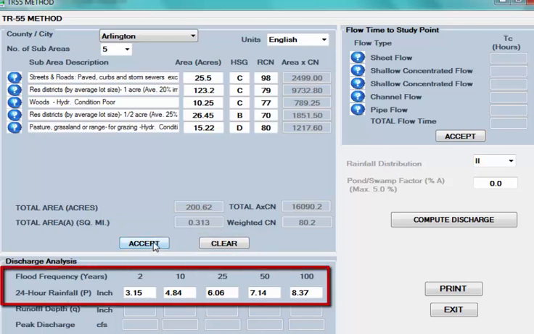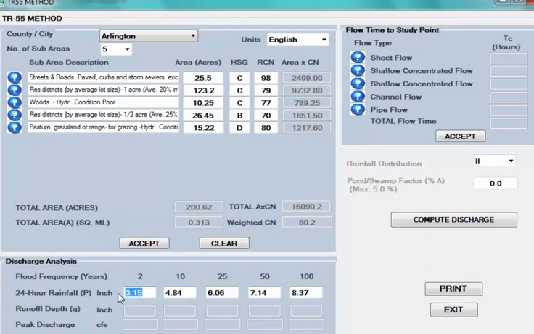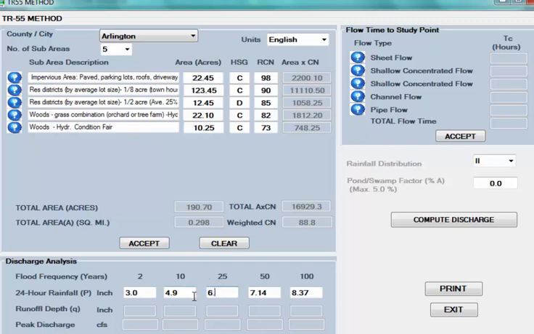When I click on the Accept button, you will notice that the 24-hour rainfall depths for the 2-year, 10-year, 25-year, 50-year, and 100-year rainfall events are automatically populated based on applicable Atlas 14 data for the selected county or city. I can override these values by keying in specific rainfall depths. Time of concentration, TC, is the time for runoff to travel from the hydraulically most distant point of the watershed to the point of interest within the watershed.